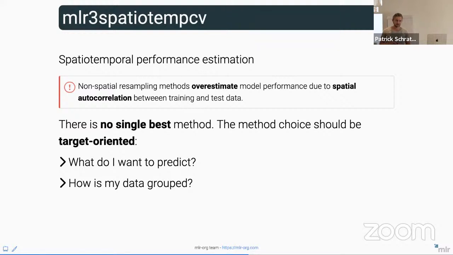What is the take actually about spatial temporal resampling methods and about performance estimation? What is very important to know in the first place is that so far we've talked about resampling, benchmarking, and everything else without spatial data, most often usually using random sampling in the cross-validation, so non-spatial cross-validation. The point is that non-spatial resampling is known and proven to overestimate model performance due to mainly spatial autocorrelation between the training and test data.